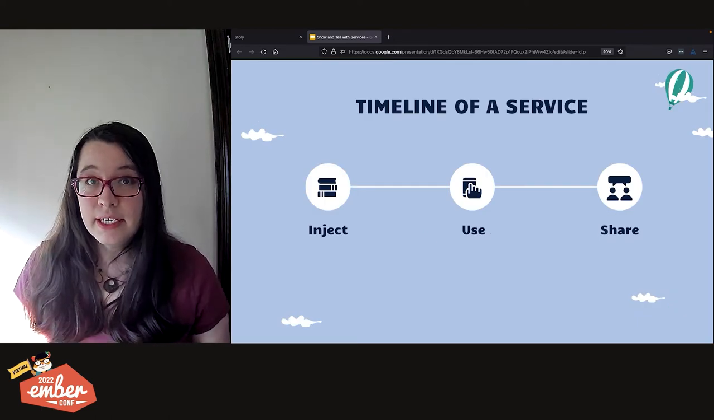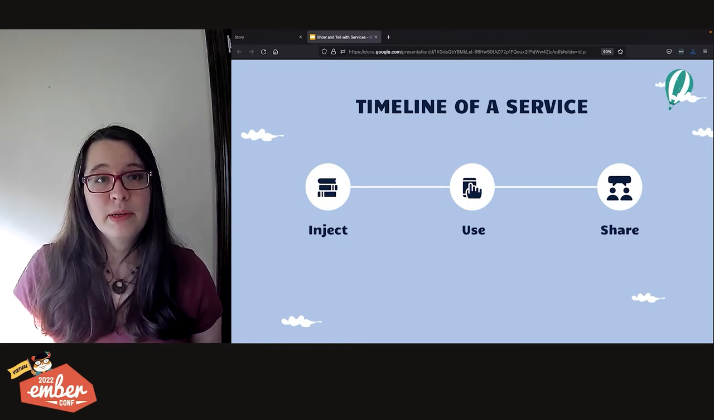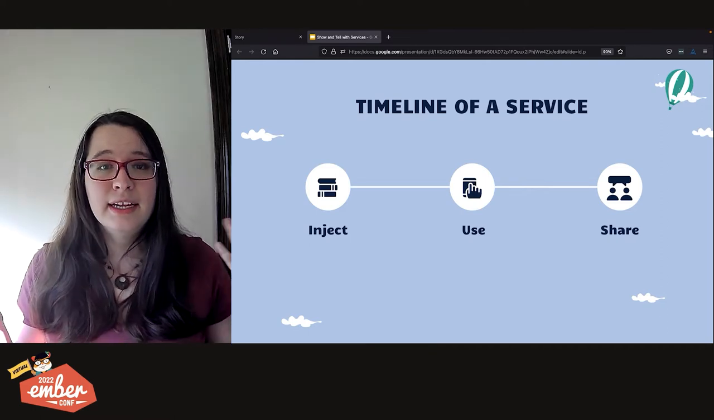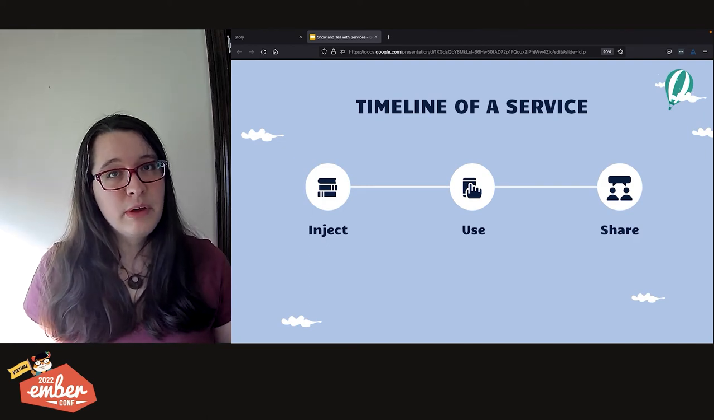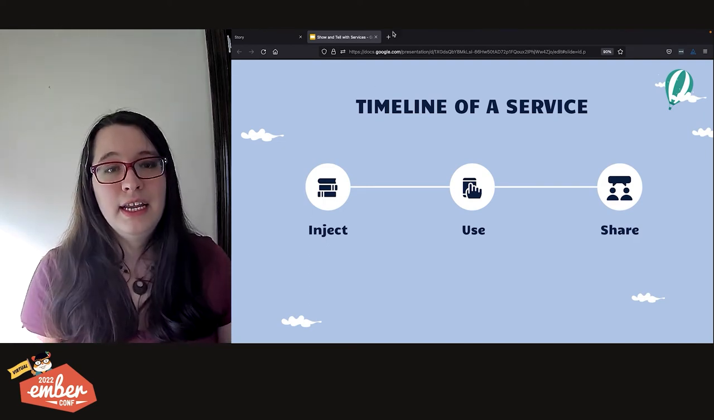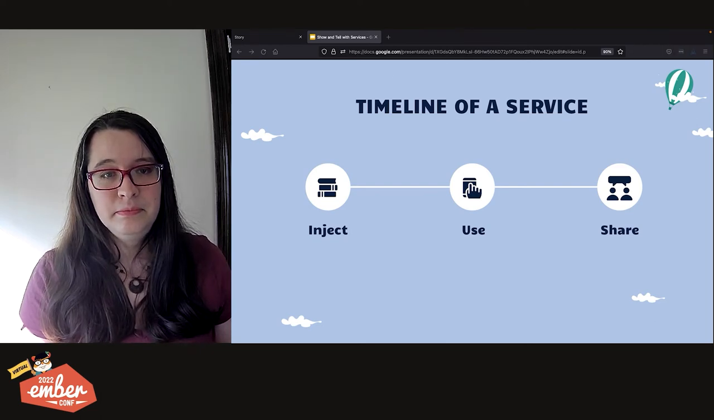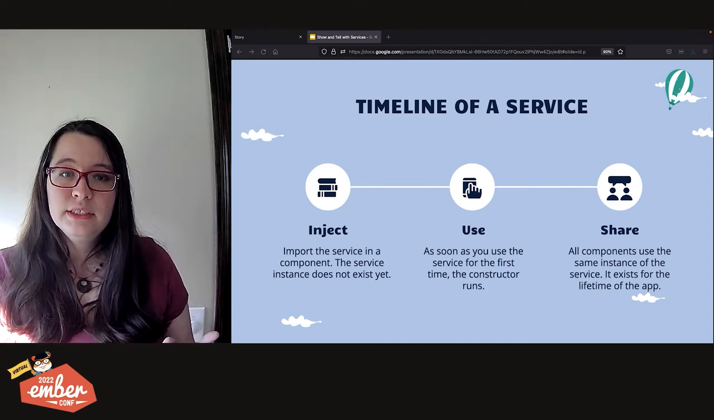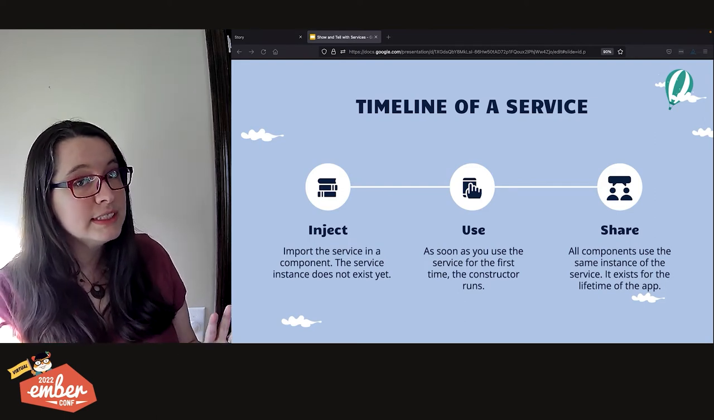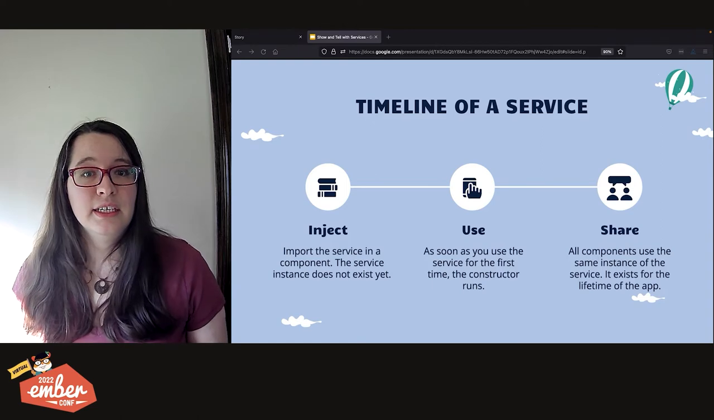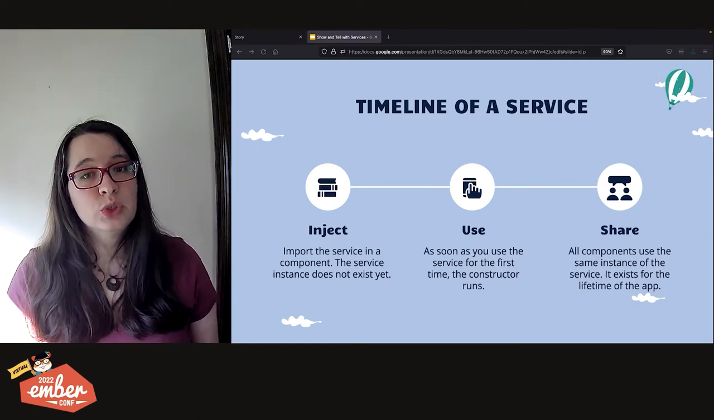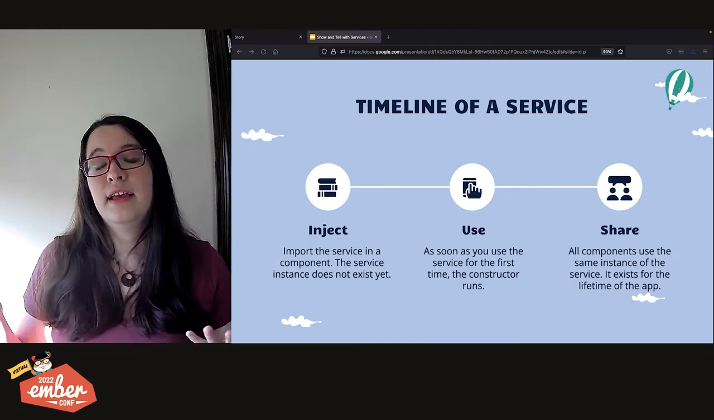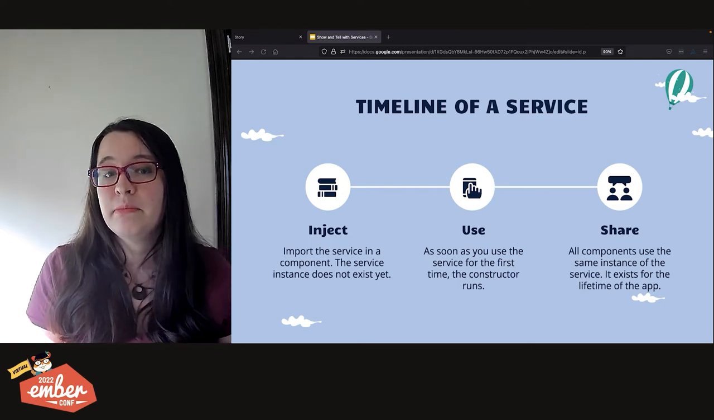From an architectural perspective, here's how a service fits into the overall flow of your app. Overall, in the Ember ecosystem, lots of different things have lifetimes, a time when they get created and destroyed. This setup and teardown process is what makes using a service superior to just keeping some data in a constant. The timeline starts when we inject the service into components using the @service decorator, and at this point, the service does not exist yet. As soon as the service is used for the first time, the service's constructor runs, and now the service exists. Using the service could mean rendering something from it in a handlebars template or calling it from an action within a component.